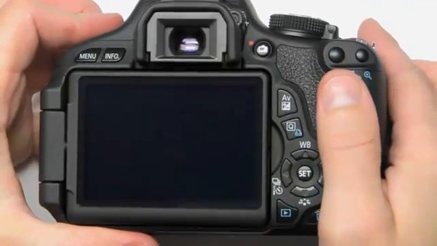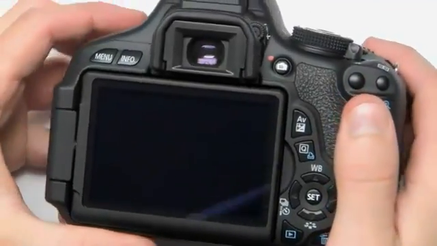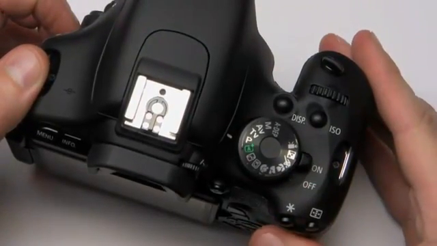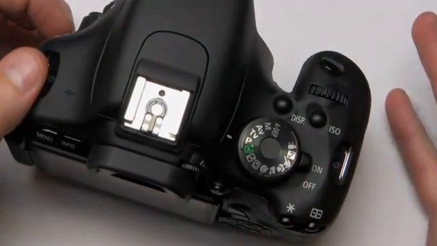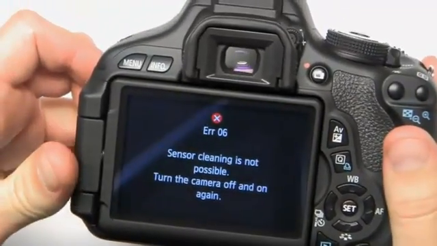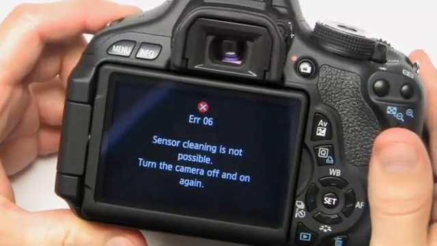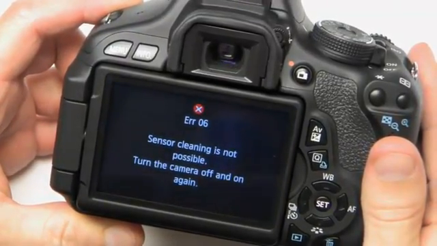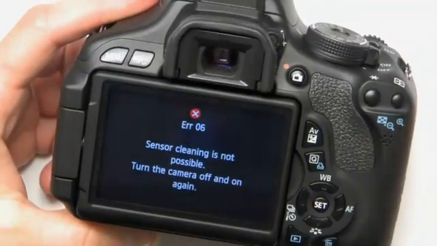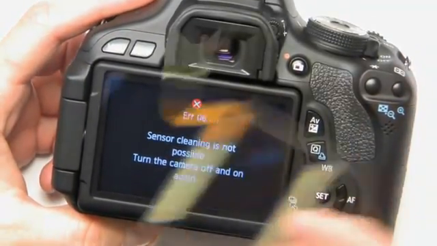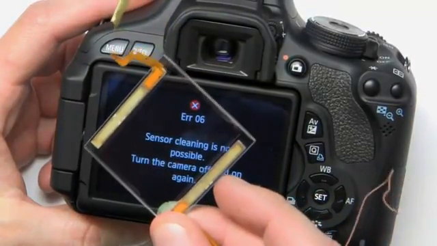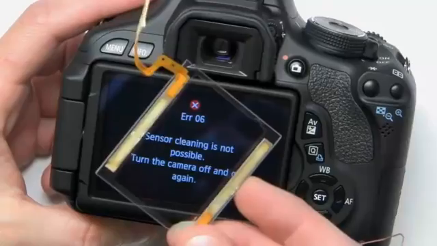With some cameras, like this Canon T3i, for example, when you turn it on, the camera thinks the dust reduction feature is installed even though it's not, so you may get this error 6 message, where it says, sensor cleaning is not possible, turn off camera and on again. Of course, that's not going to help, since the actual physical item inside that was able to perform the dust reduction feature is no longer installed.